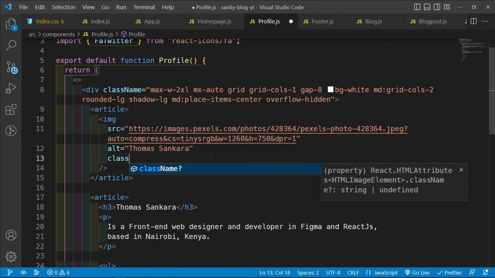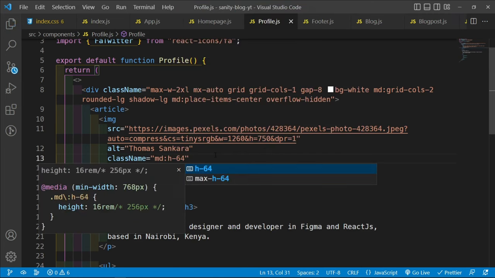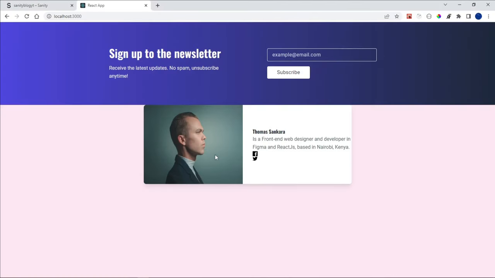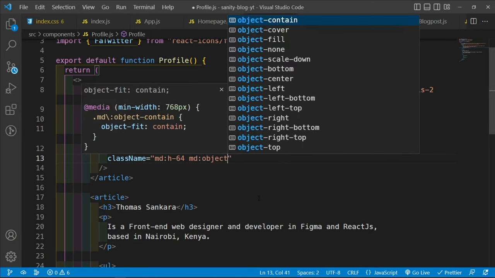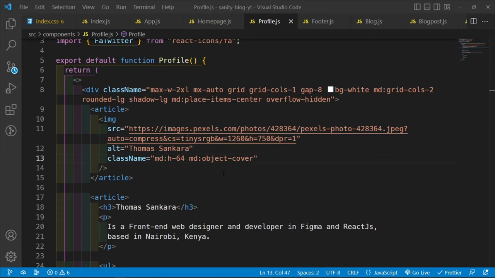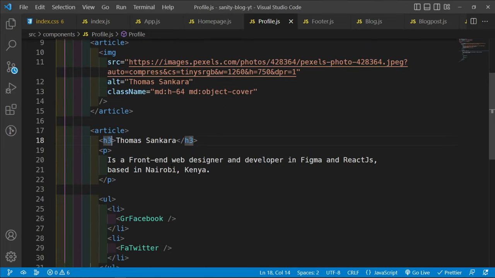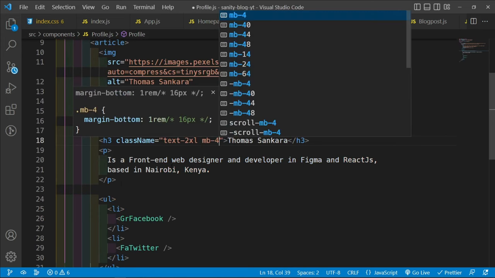So give this image a class name and say that for empty screens, then I want the height to be about 64. How does that look? That looks okay. And then let's say for MD screens, then object-cover as well, so that it doesn't look stretched. There we go. That's much better. And then let's go ahead and style this out to be bigger. So for the H3 here, let's give this a class name of text-2xl and margin bottom of 4.